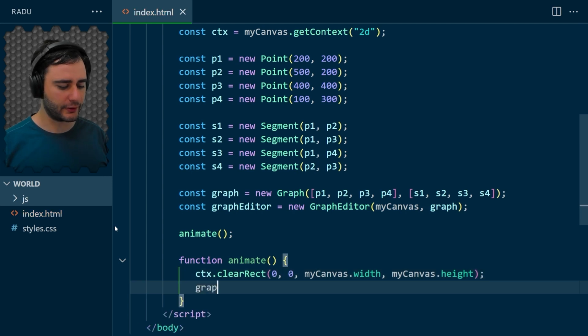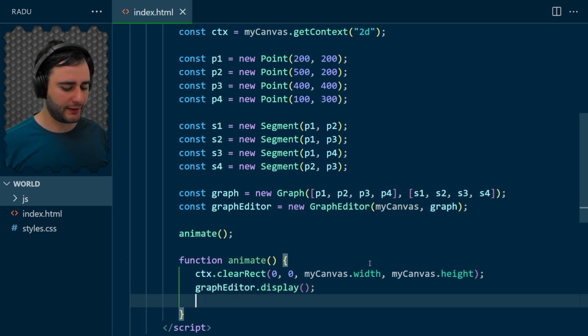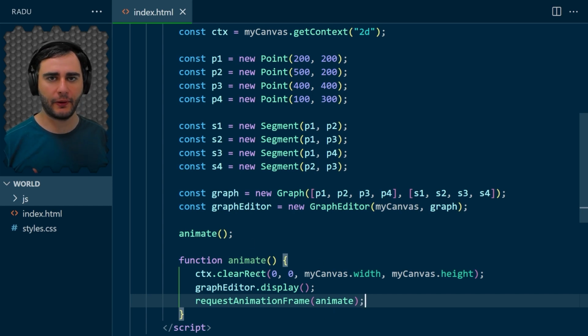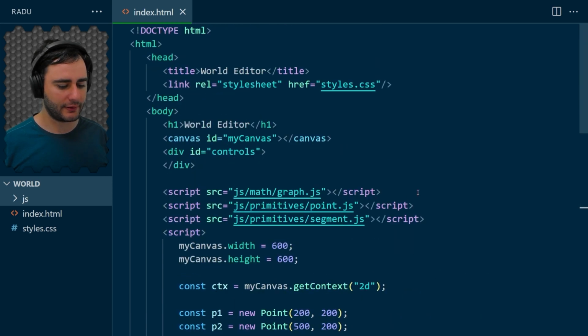And then we'll have our graph editor display itself. It knows where the canvas is because it has it here as a parameter. And finally, we call request animation frame and pass this animate call again and again and again. It's going to be kind of a recursive call where the browser will try to recall this function 60 times per second. So we're ready to implement this graph editor, and we'll do that in a new file.